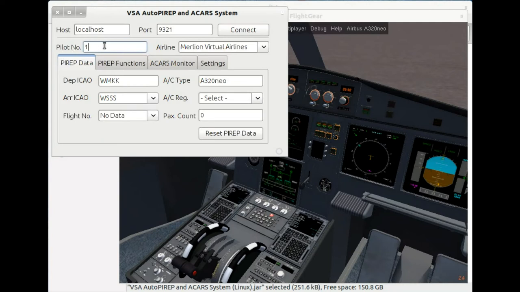This is not your pilot ID. So let's say your pilot ID is Mike India Alpha 0001. So my pilot number would be 1. If it's MIA0350, then your pilot number will be 350. That's only the number, not the whole ID.